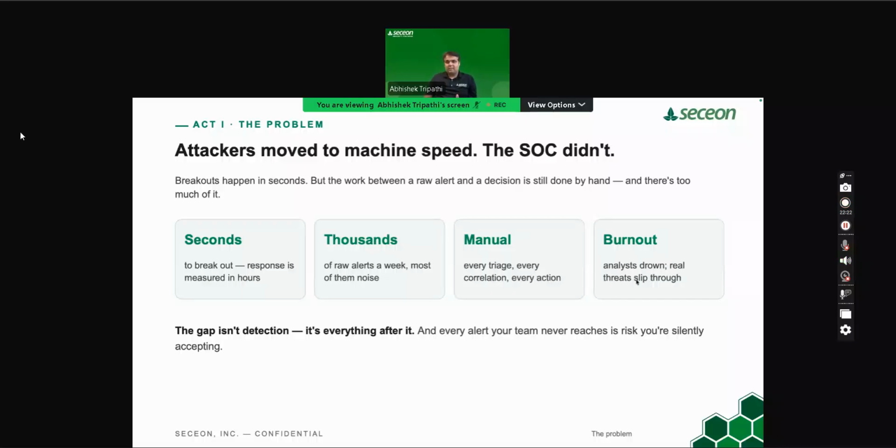Attackers break out in seconds, and I think you must have heard multiple people saying the same thing. But our response is still measured in hours. Your team receives thousands of alerts every week, and most of them are noise. That's where most of the complaints come in, that most of them are false positives, because every customer and every environment is different. So every triage, every correlation, and every action is still manual, right? And the result is burnout. The SOC person has a long queue, a good analyst drowning in a queue, right?